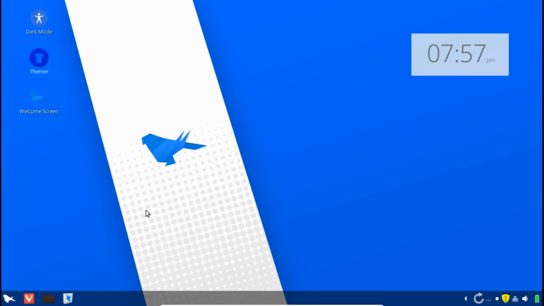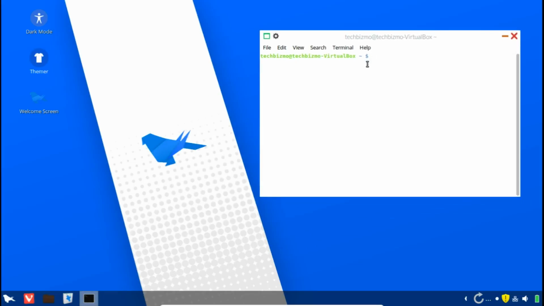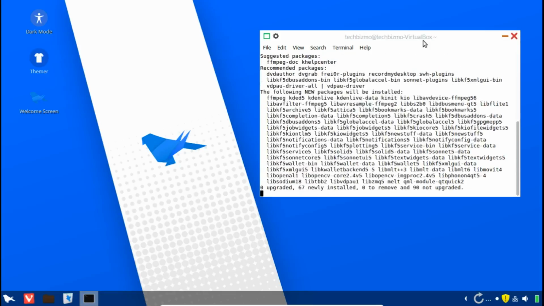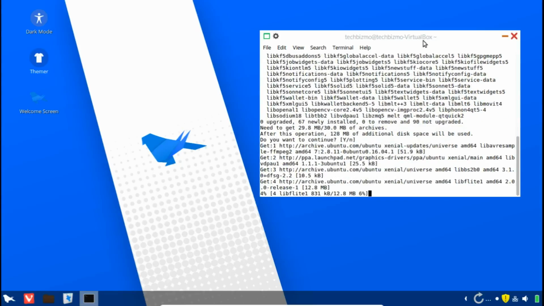Let's go ahead and have a look into the terminal. All right, so TechBismo VirtualBox. So I think this uses the new type, the sudo apt-get. So I'm going to try sudo apt-get install Kden Live. Alrighty, let's see if that works. It looks like it's working so far. So yeah, it looks like I don't have to update the repositories or anything. It's already up and ready.